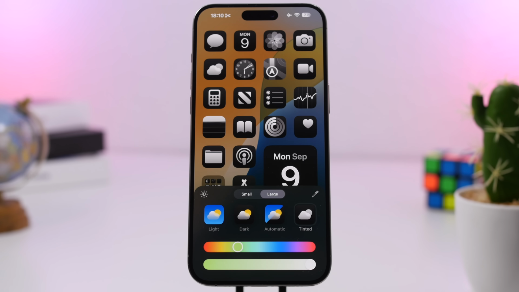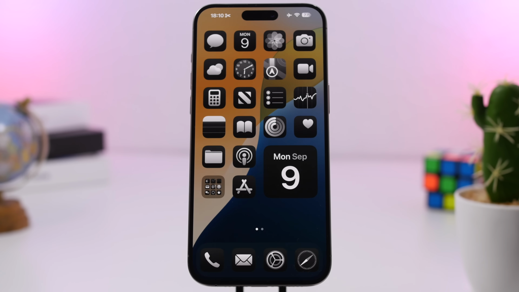Now if you switch to large here, then you will be able to actually completely remove the labels from the home screen of your device. It will make the icons larger and of course remove the labels.